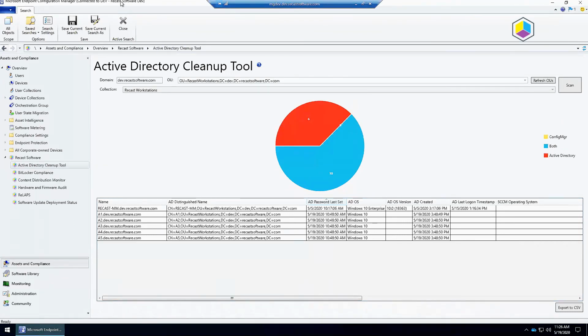Question is, if computers are only in Config Manager, can you easily delete the SCCM machine?